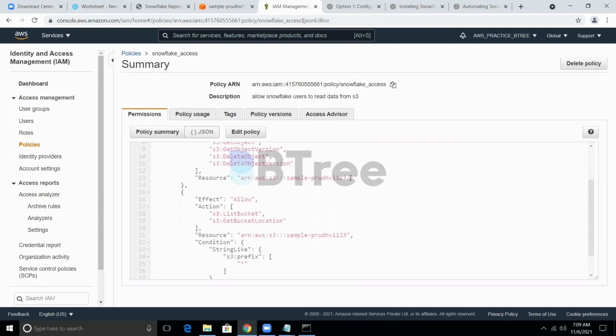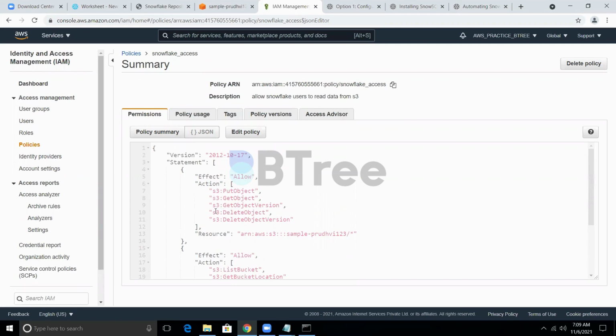So Prithvi, why did you give delete object? I mean, you should be able to do that, right? Like you should be able to remove the internal stage file which is already there. Anything like delete object version, this can be there or cannot be there. It is up to you. This role, whatever policy we are creating, you can use for other operations as well. It is not only for Snowflake, right?